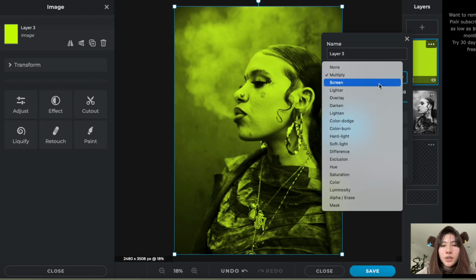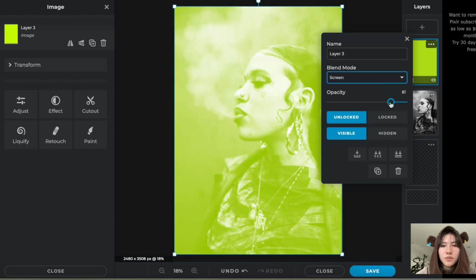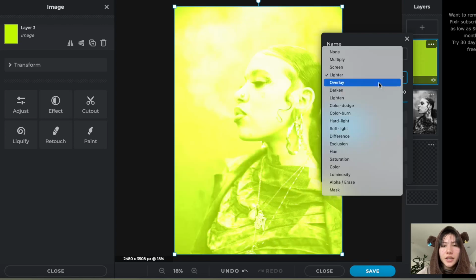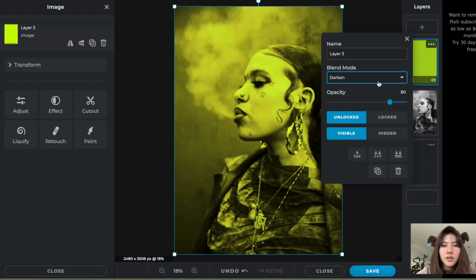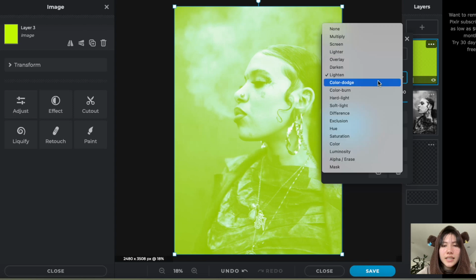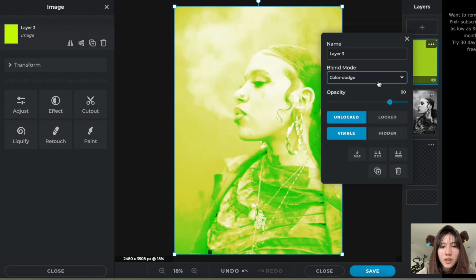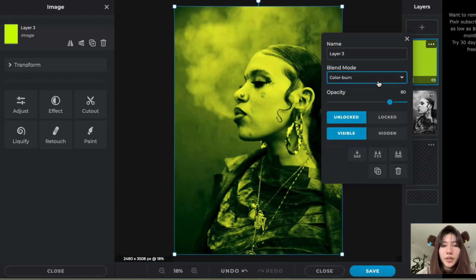But we can see what other blend modes look like too. So screen would look like that. Lighter, that's kind of cool. Overlay, darken, lighten, color dodge, that's a cool looking one too. You can really spice up your designs using the blend tool. But yeah, I used color burn in my poster design, so we're gonna go with that.